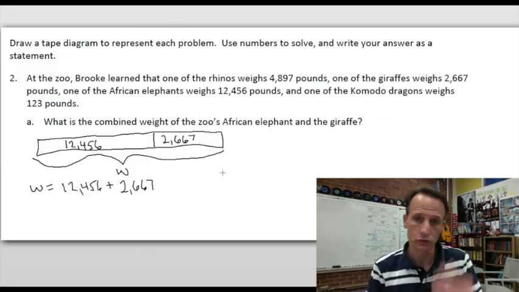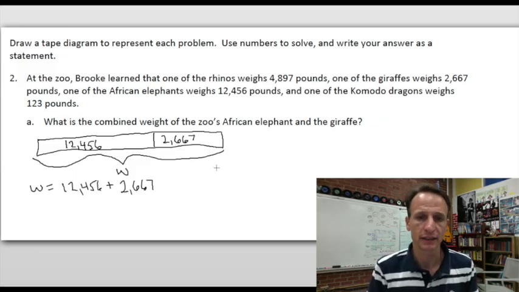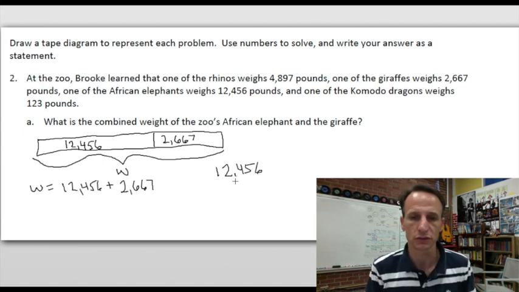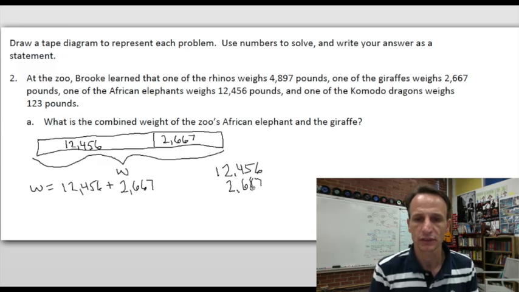All right, so it says use numbers to solve, so let's actually solve it. And we already wrote out here what we're doing is adding these together. 12,456. I'm now going to write it vertically. Here it's horizontal, side to side, but that's a little more difficult to do. Could do it, it's just not worth the trouble. So then adding to it 2,667. Really, that's a 6, folks. All right.